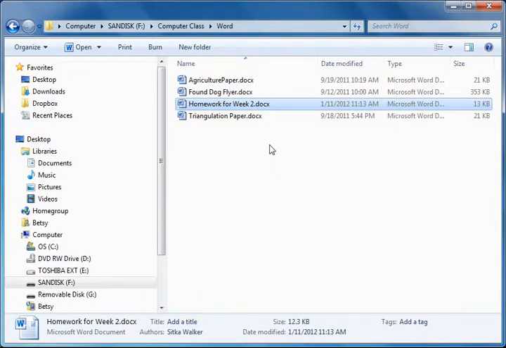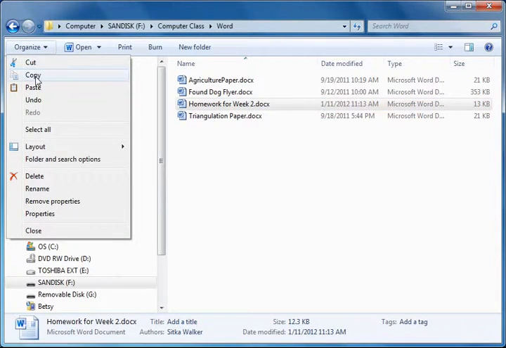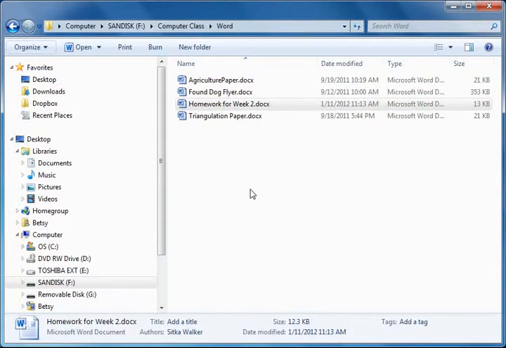Now I need to do step number two. I need to issue the copy command. I'll do that this way. I'll click on the Organize button on the toolbar, and I'll click the word copy. It looks like nothing happened, but we're okay. At the moment, the computer is now thinking about the fact that we want to copy that particular file.